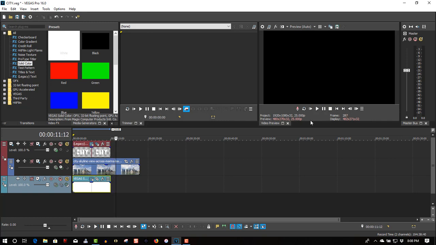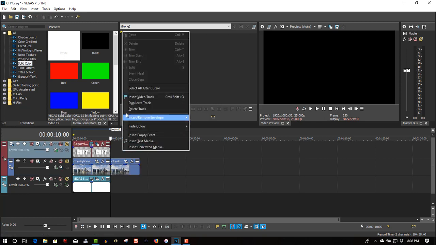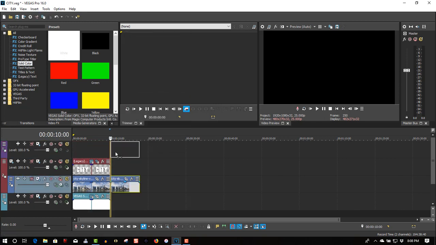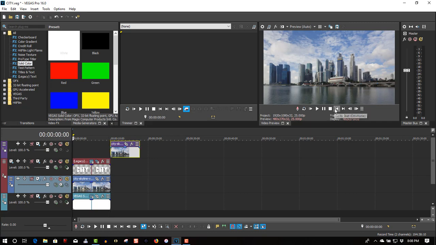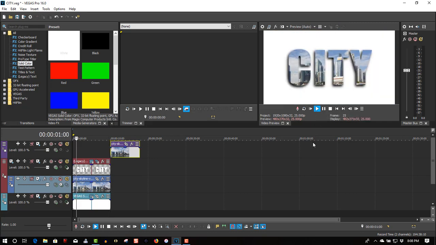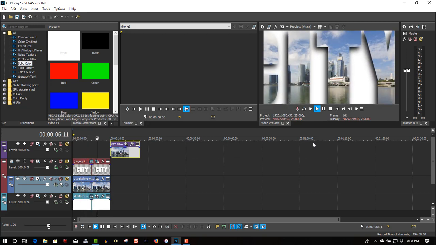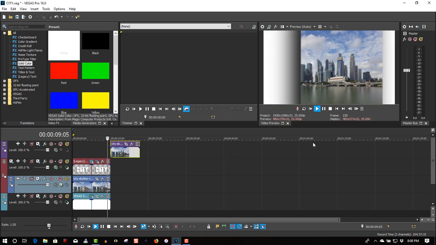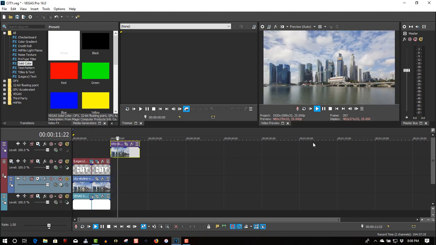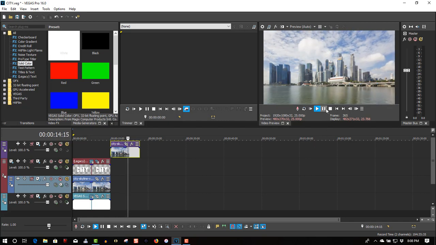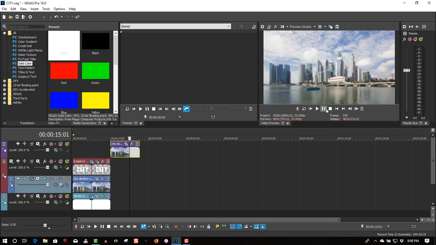Now it's turning black because what happens is multiply mask affects the track below it. So a way to get around this is just hit the S key to split it, insert a video track, and put this clip above it. So now when you play it back, it's a seamless transition. So that's all you have to do to create a text mask transition.